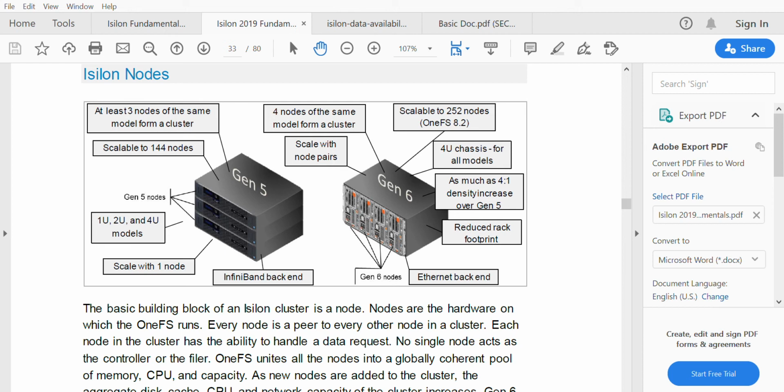So the main advantage of Gen 6 is that they have reduced the rack footprint. When you have 4 nodes in a single chassis, that will be consuming less space when compared to a Gen 5 node. So the main advantage of Gen 6 is that they have reduced the rack footprint.